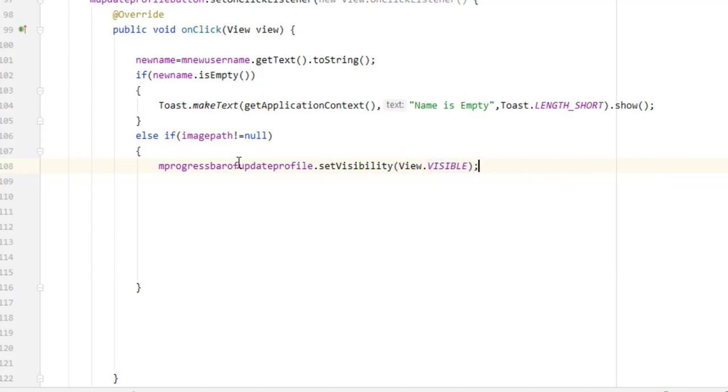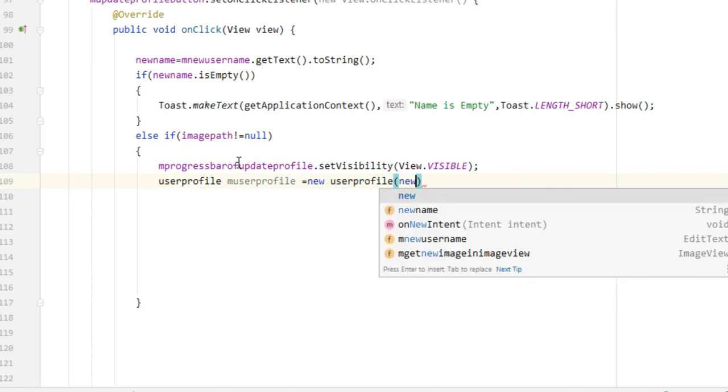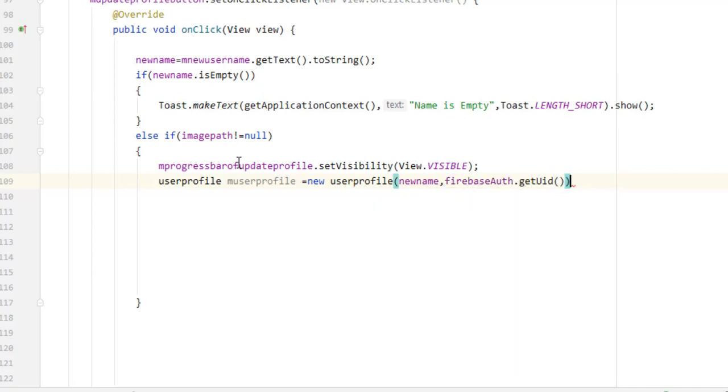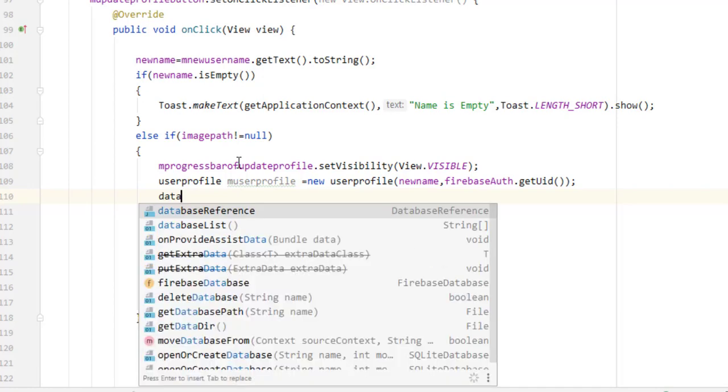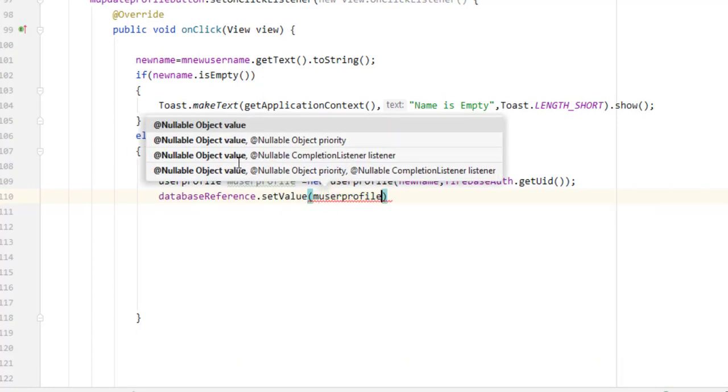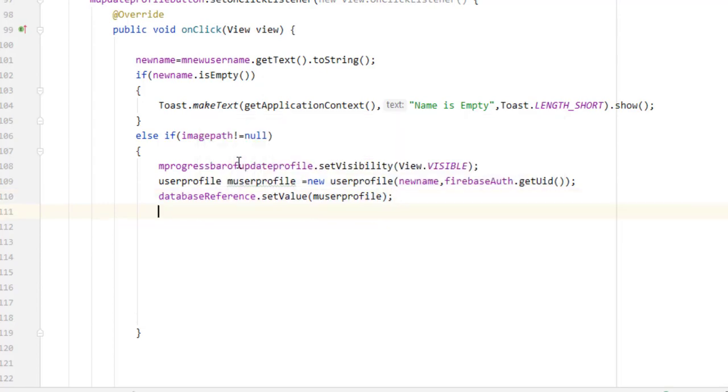Then after this, I have to create the user profile, the user profile class to work with the real-time database, then new user profile. Inside this, what I have to pass here is new name, and then firebase auth dot get UID. So this is done. Now I have to set this value, database reference dot set value, and inside this simply pass user profile. So it will update the name whether the name is the existing one or the new one.